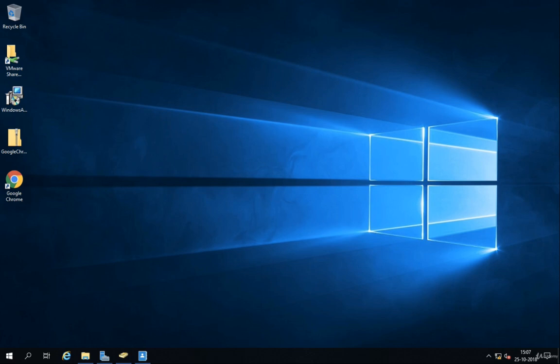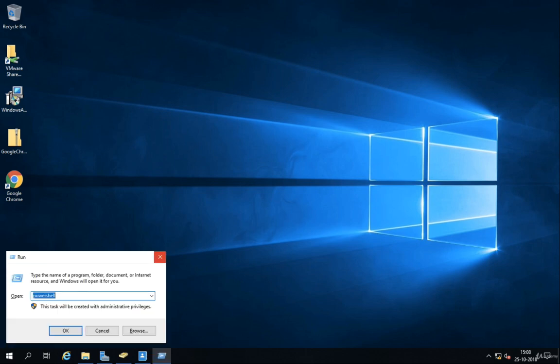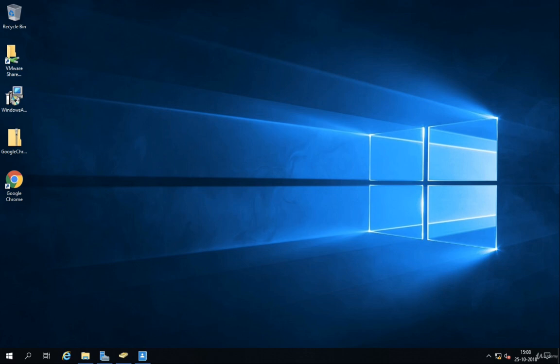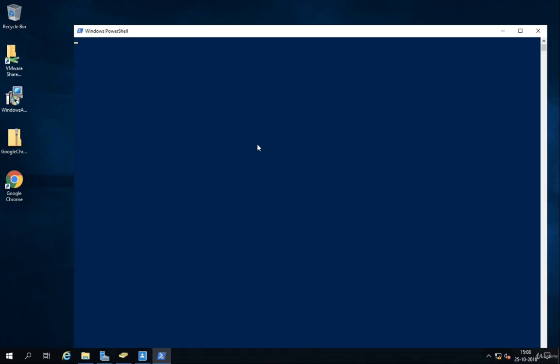Today we'll discuss how to create a fine-grained password policy using PowerShell. To create a fine-grained password policy, first of all you need to open your PowerShell. Press the Windows and R keys simultaneously to open Run, type in PowerShell and click OK. I'll maximize this one.